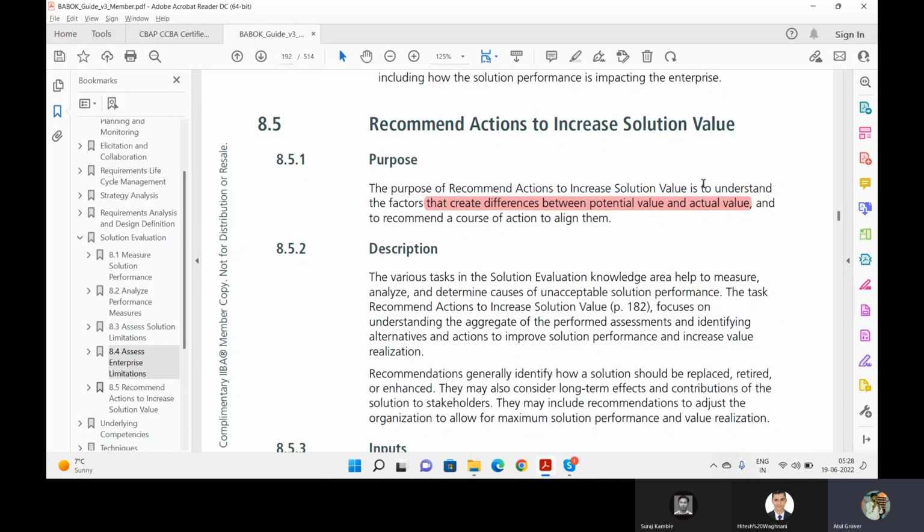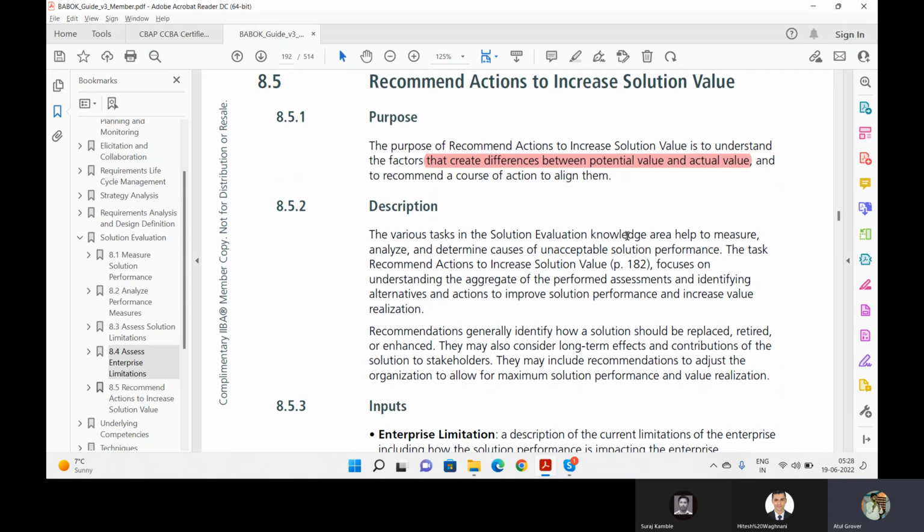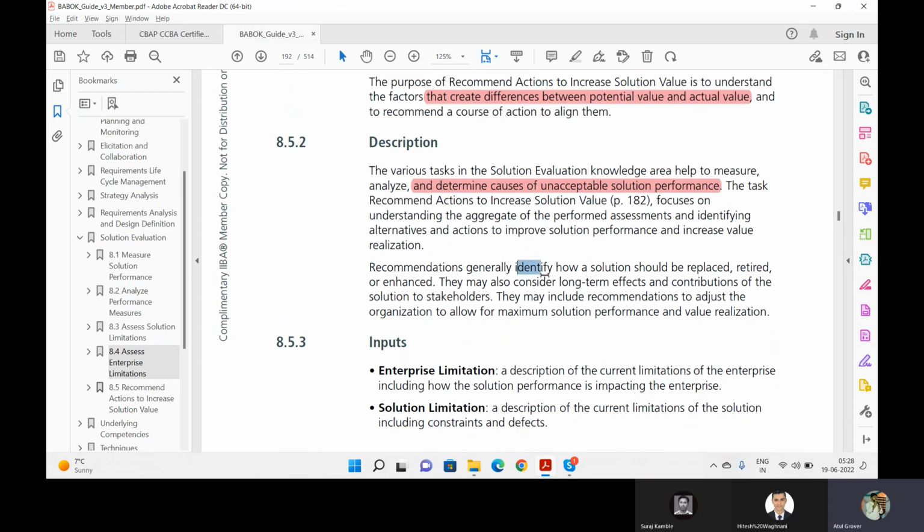That is the purpose of this particular step. Description: the various tasks in the solution evaluation knowledge area help to measure, analyze, and determine the cause of an unacceptable solution. We need to see why it is unacceptable, why there are limitations, and to overcome that we have this point into the picture. Recommendation: generally identify how a solution should be replaced, retired, or enhanced.